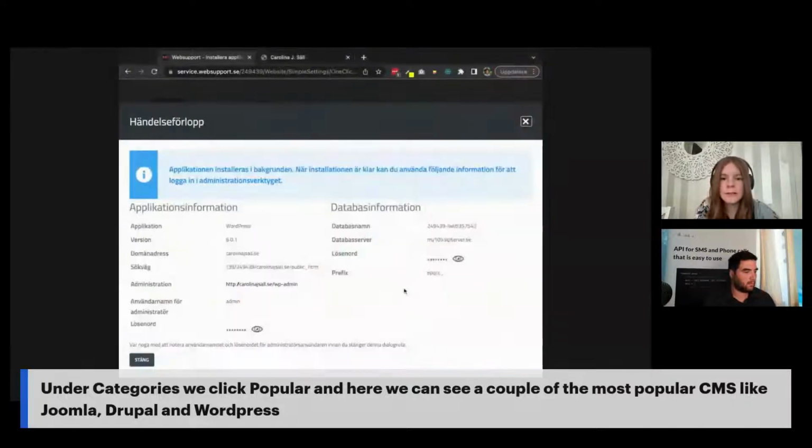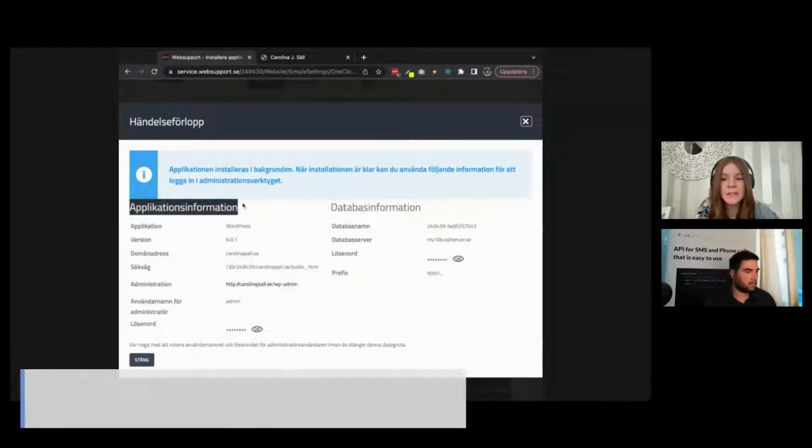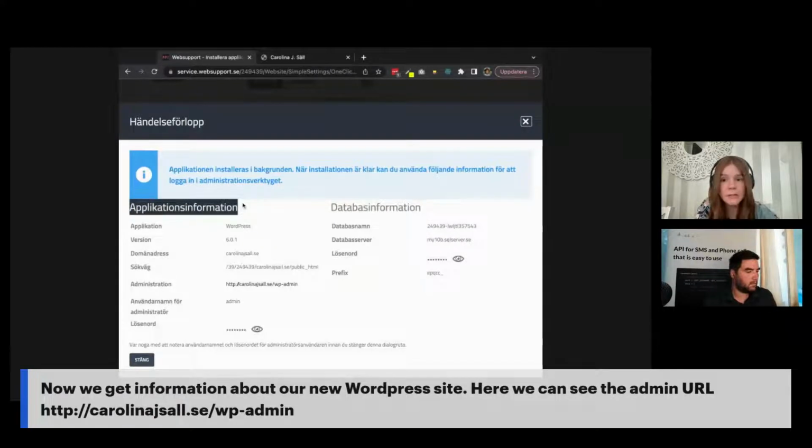So here we get the information about our WordPress site. Here you can see application information. We have the application WordPress, the version 6.0.1. It's on this domain, that's my domain that we're installing it on.